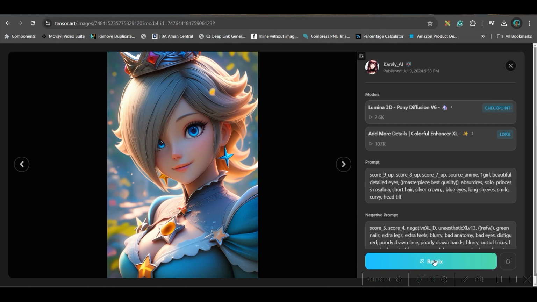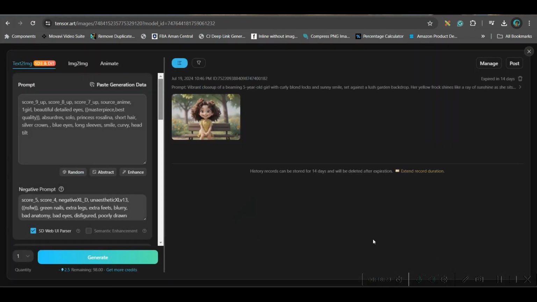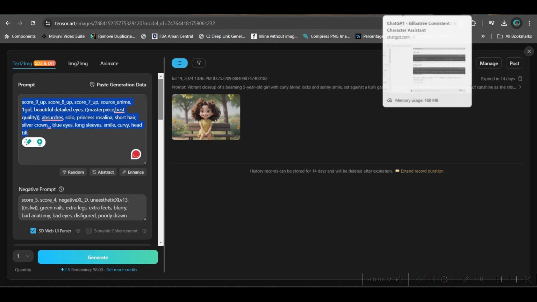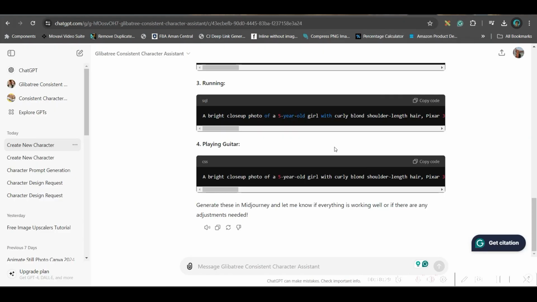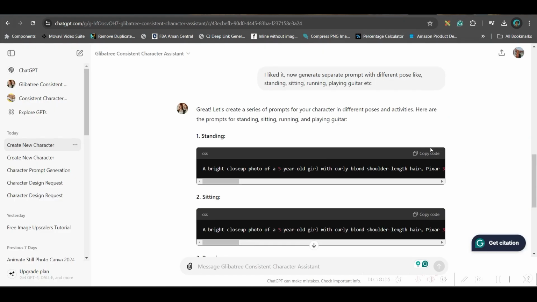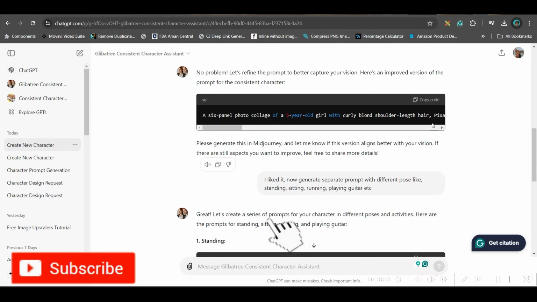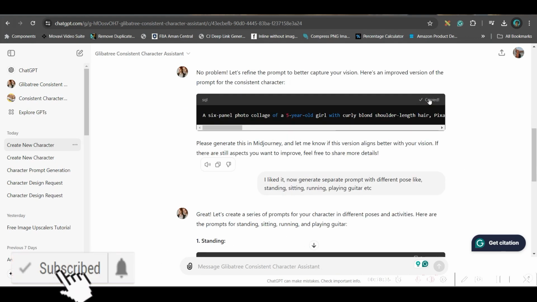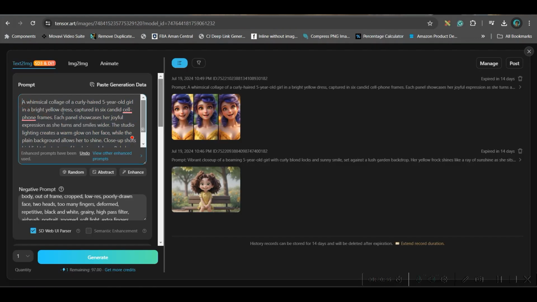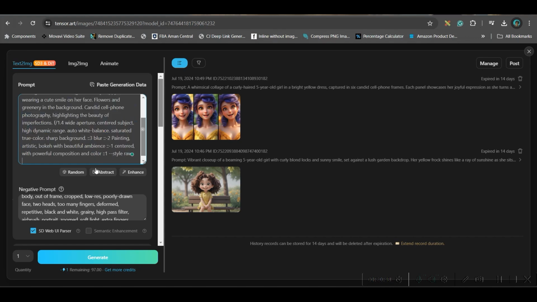Now what you need to do is click the remix option, and here you will have to paste your own prompt. Don't go by their prompt. Let's suppose I'll be taking this first prompt. Make sure you select the entire prompt and paste it.